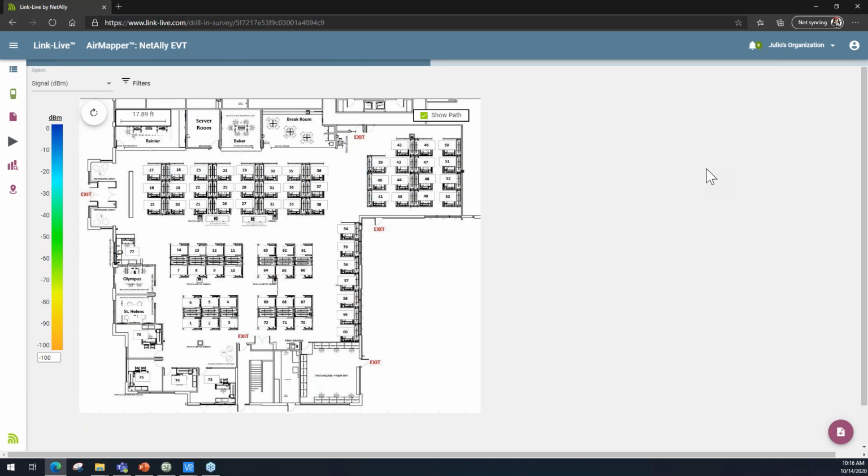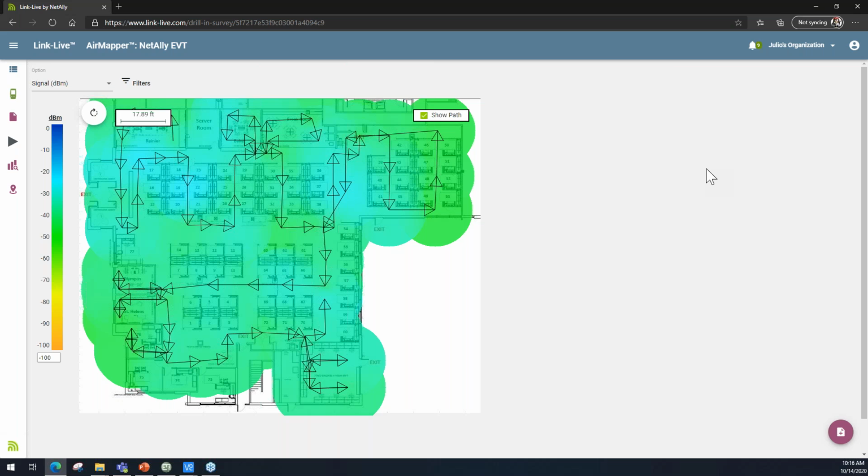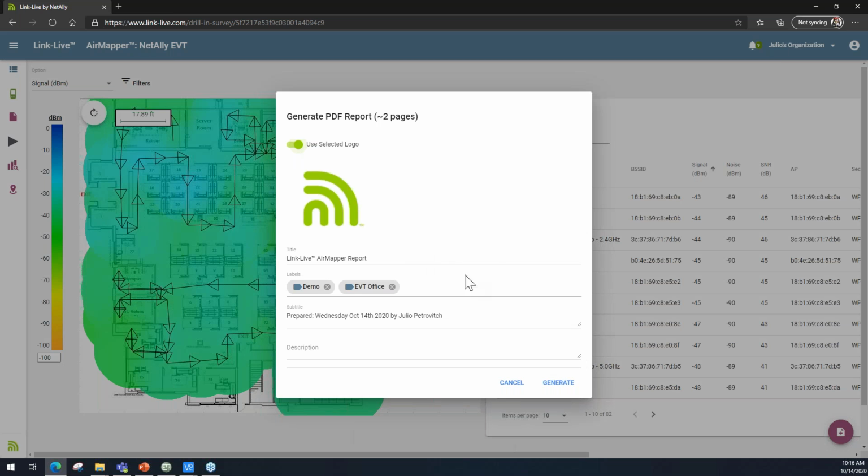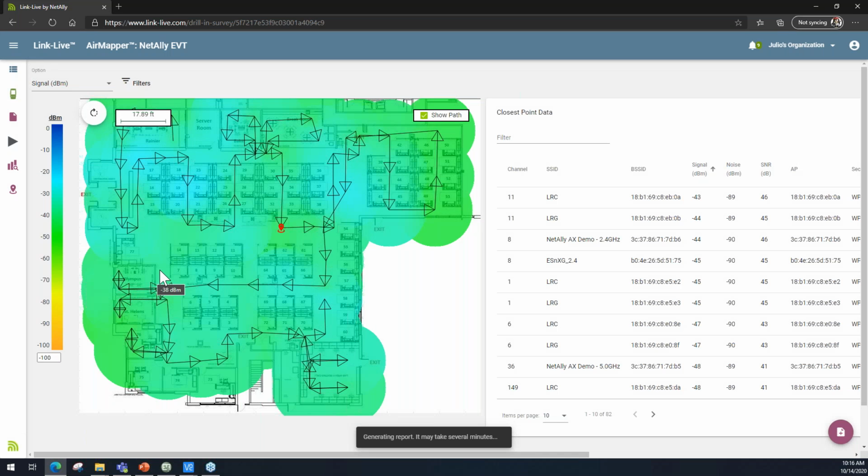So there is reporting on Link Live. For example, I just generated and loaded this heat map here. I can go down to the lower right, and this little icon will allow me to generate a report. So I can add this heat map to a report, then go to PDF, and it will generate a basic report. Maybe I should show you pretty quickly how it looks. Notice you can add your logo and stuff like that. So let's generate one pretty quickly.